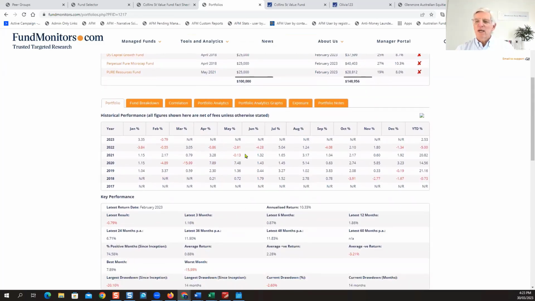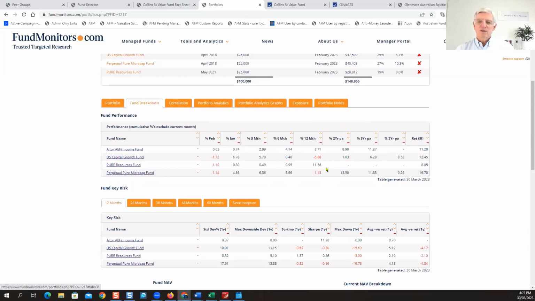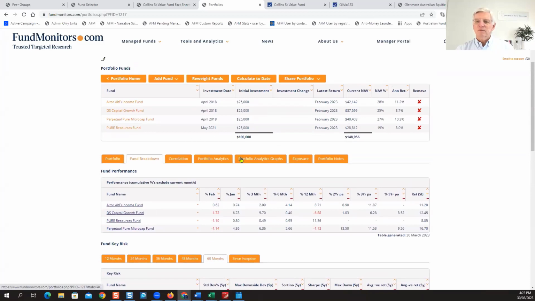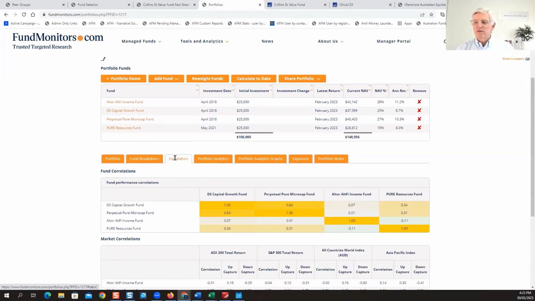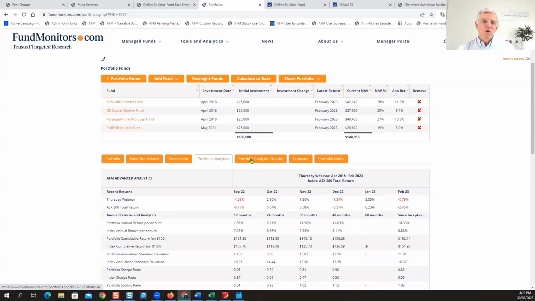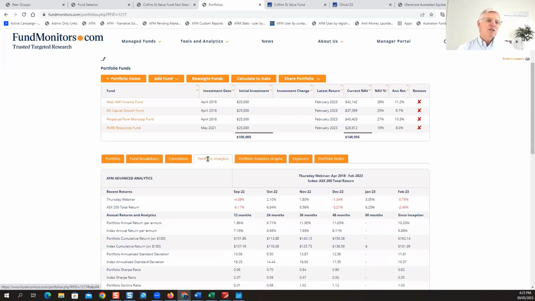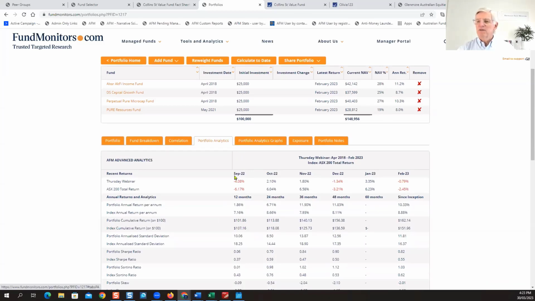But I can also look at the portfolio performance as a whole, or I can look at the individual fund performance. I can look at the key risk terms of each of the funds over varying periods. I can look at the correlation of the various funds. Portfolio analytics, what we're doing is we're using exactly the same functionality across different applications, in this case, portfolios.